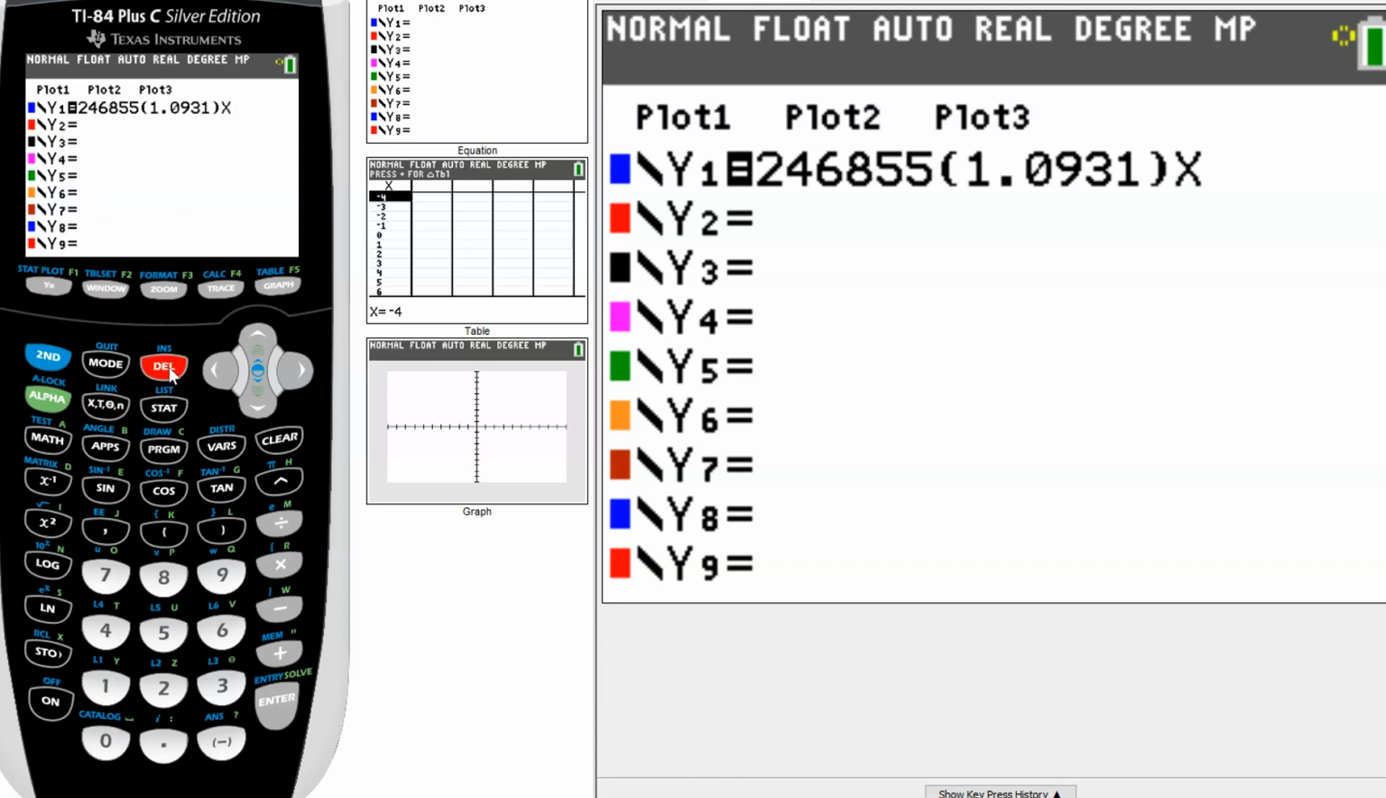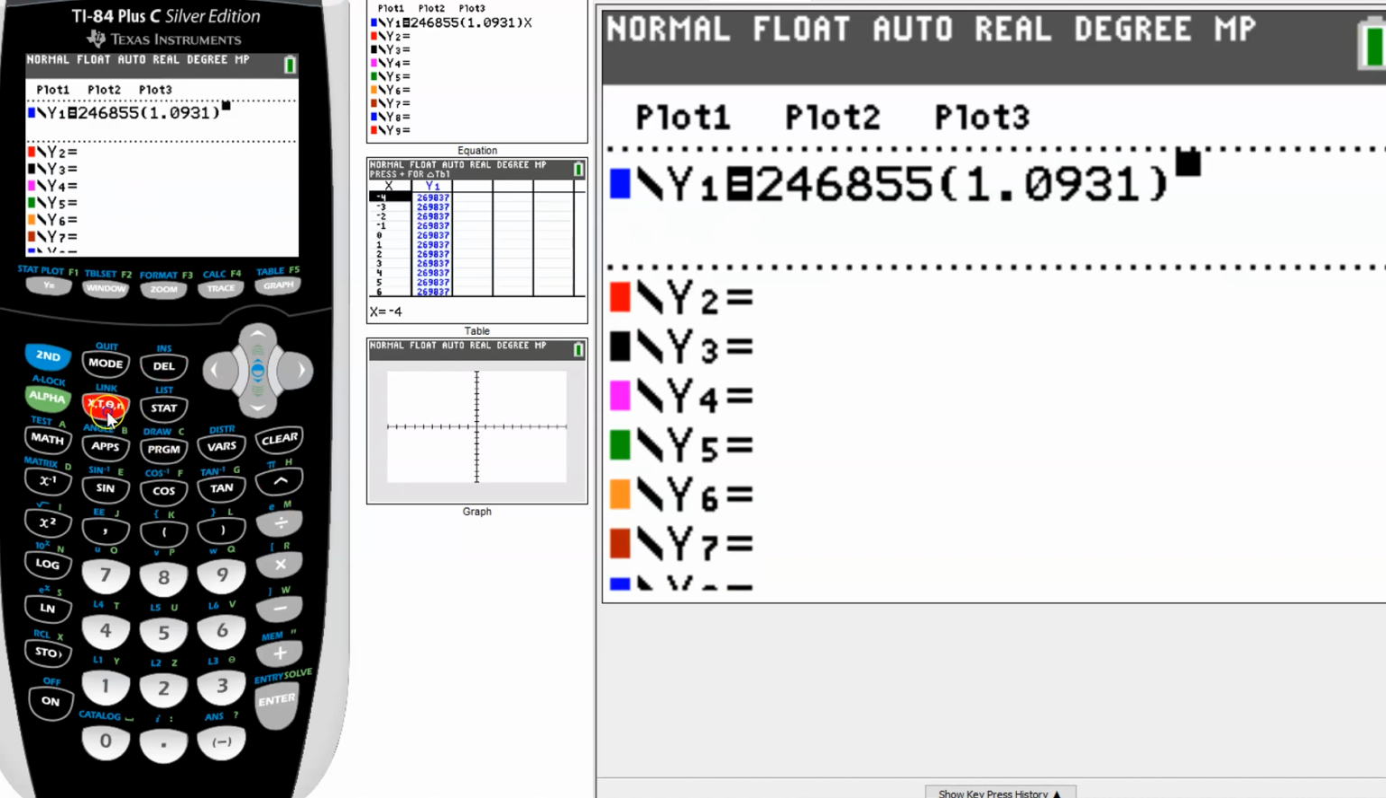That's not putting the x. Scroll back, delete. You want to hit the caret key right here to get the exponent and then x. And so then we have our 246,855 and 1.0931 to the power of x.